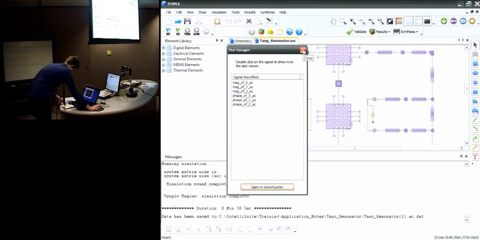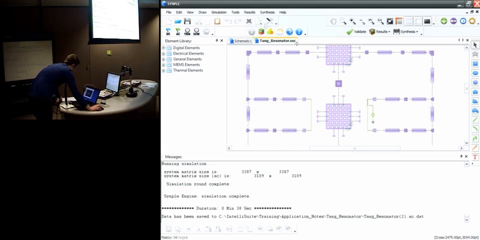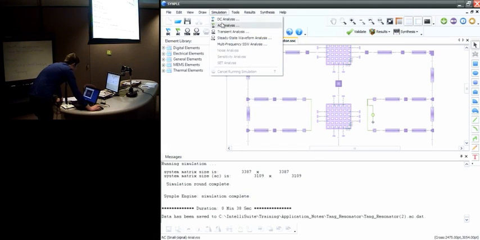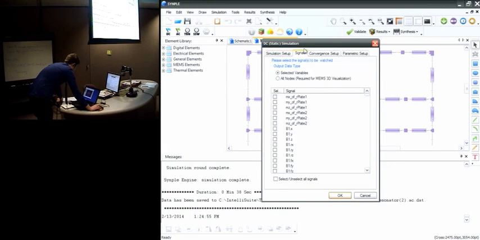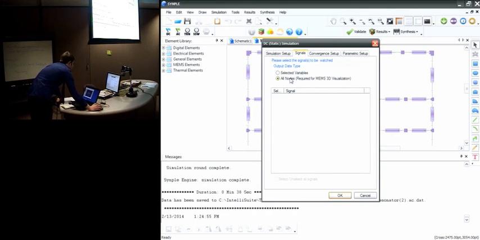Next, we can perform DC analysis. And in this case, we want to look at all nodes because we'll view it in the visualizer.